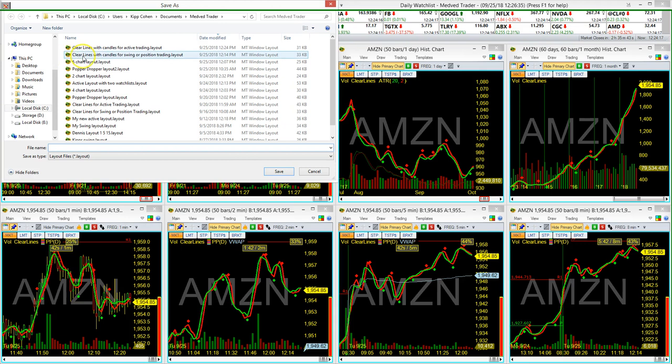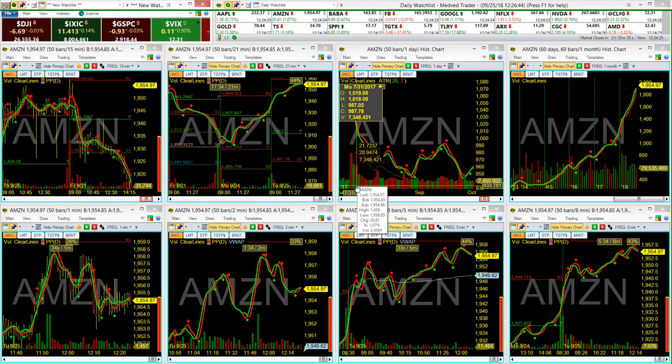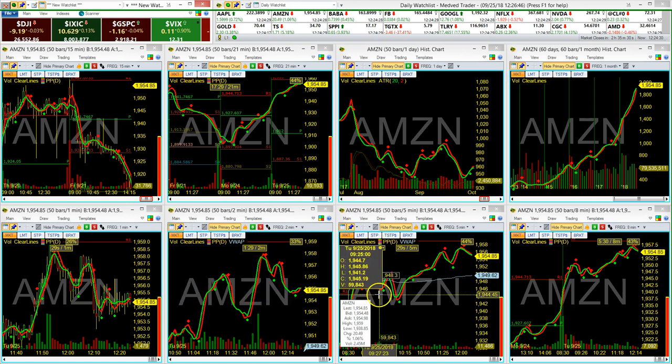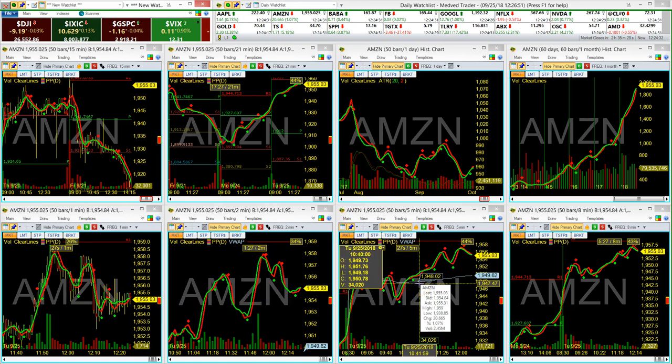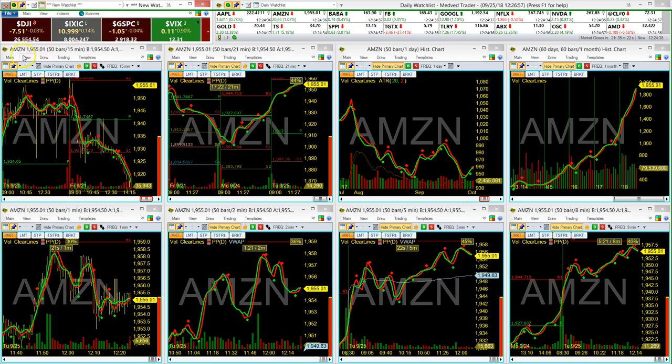Save layout. Now this is just clear lines for active trading. Yes. Okay. That looks right. That's the layout that I like. That's got the VWAP on it. I actually like it better up with this all at the top.